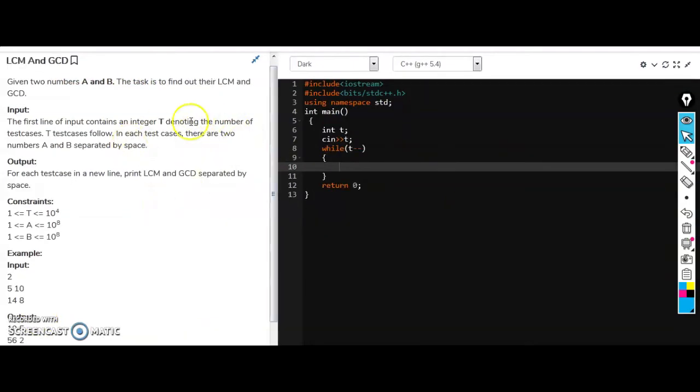So hello guys, in this question we have to find the LCM and GCD both of the two numbers. As we know, we have already seen how to find the GCD of two numbers using the trick or using the function that we have made earlier. So let's find the LCM.